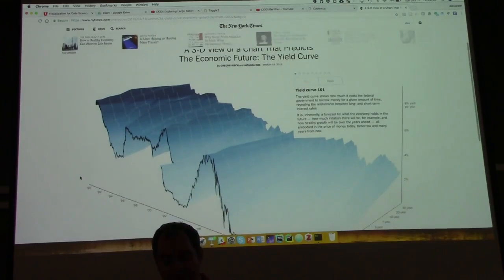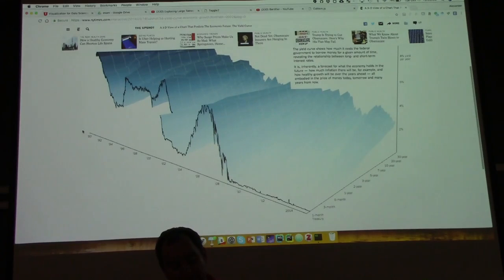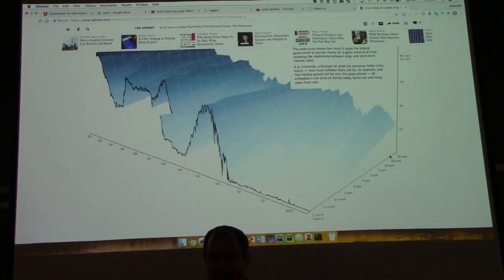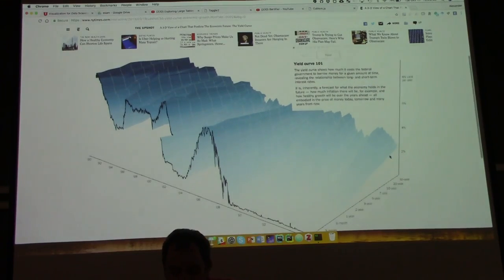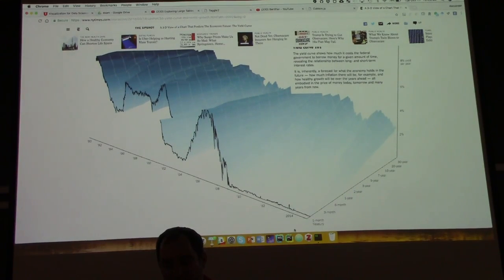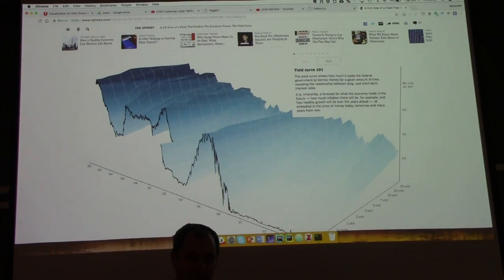So here we have a three-dimensional yield curve. And what are the dimensions here? We see the years, like from 90 to 2015. And then we see the duration of these loans, or essentially how the government borrows money. Like, is it a short-term loan, a one-month loan, a three-month loan, or a 30-year loan? And you can see the different yields for these different durations, like how much they yield per year across time.